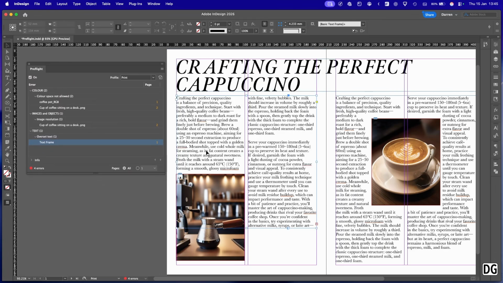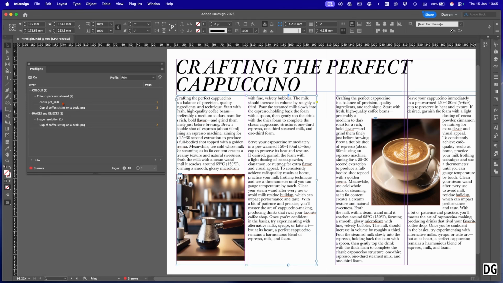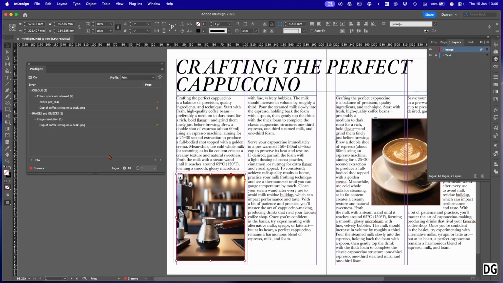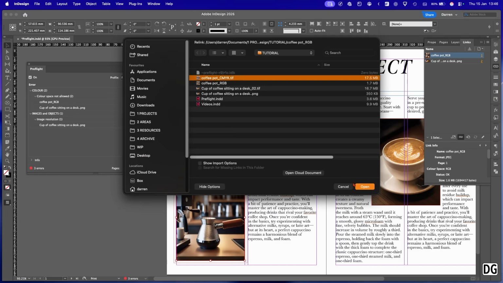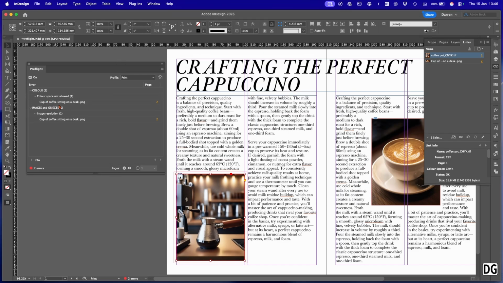So what we'll do first, we'll click on there, we'll pull the text box down, and you can see the little plus has gone now, and it's also disappeared out of there. We'll now replace these images with CMYK ones. Going to go up to my layers, lock that, select that one there, go to the links panel, coffee pot, select relink, coffee pot CMYK, open that, and as you saw, that one then jumped out of the box.